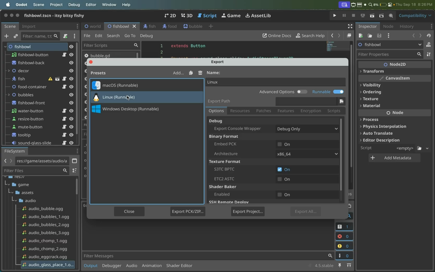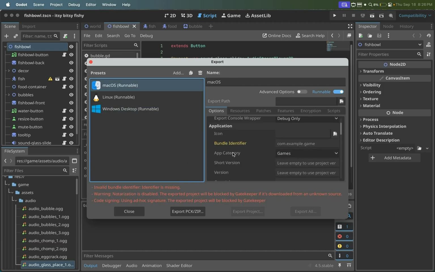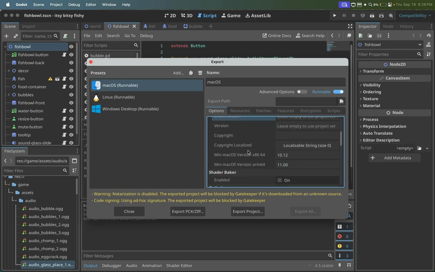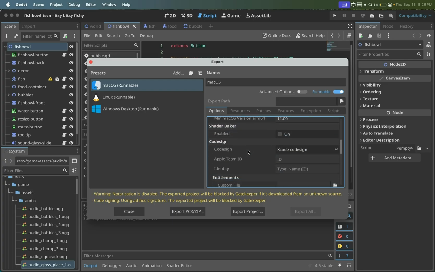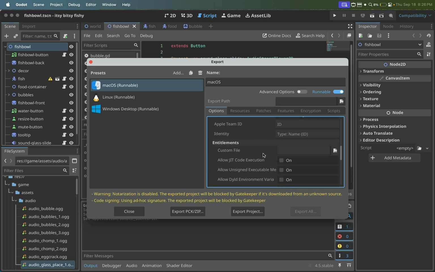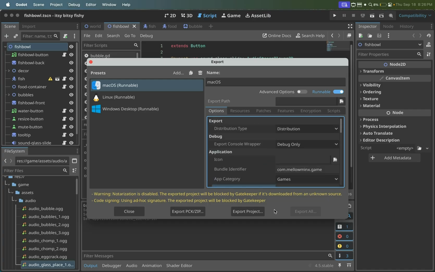For Linux, seems to be okay, and for Windows, okay as well. For Mac OS, you can just put your developer name here or whatever you want to put. And you don't have to really put anything else here unless you do have an Apple developer ID, in which case you could put it here. Now you can go ahead and export.